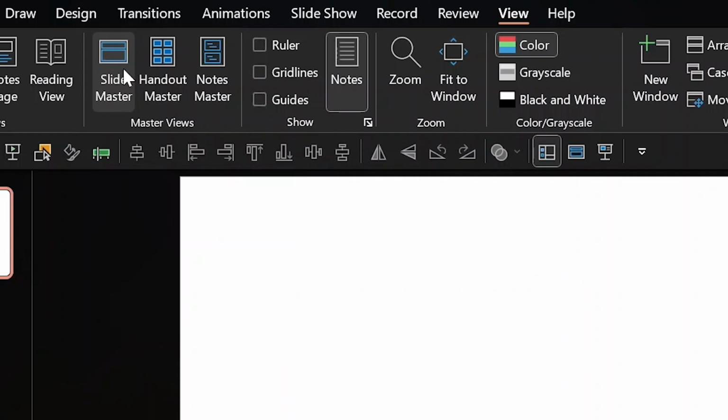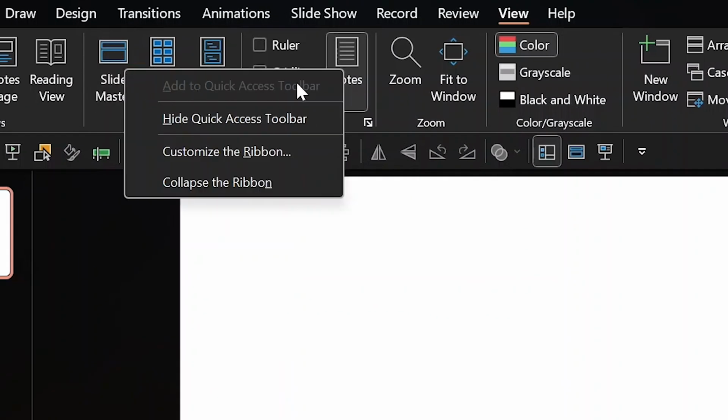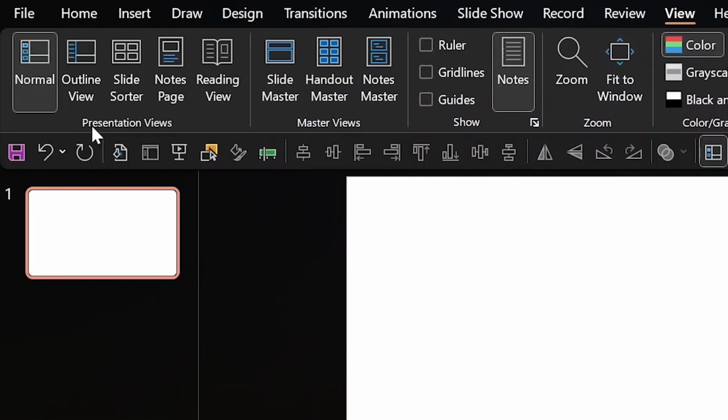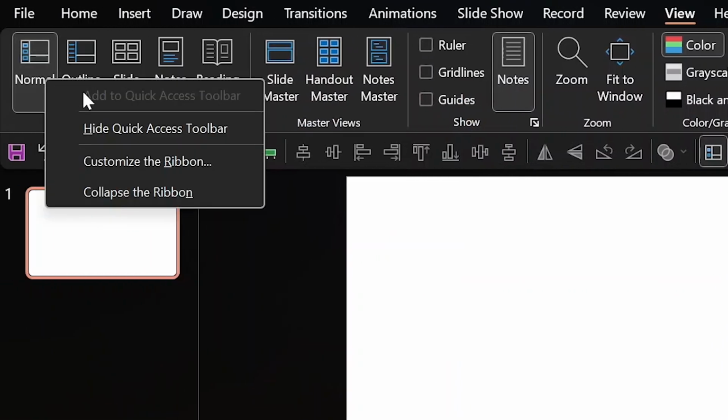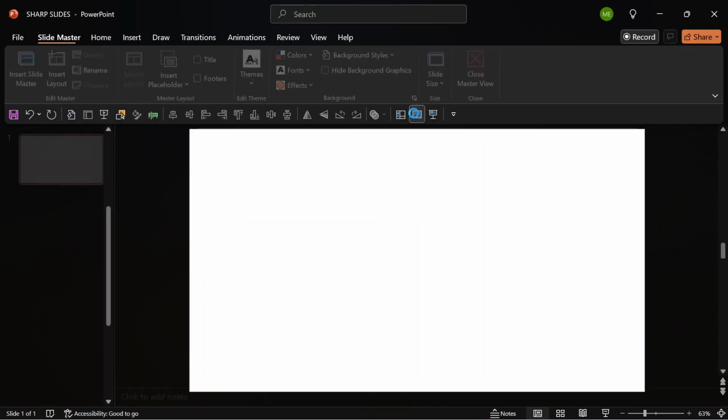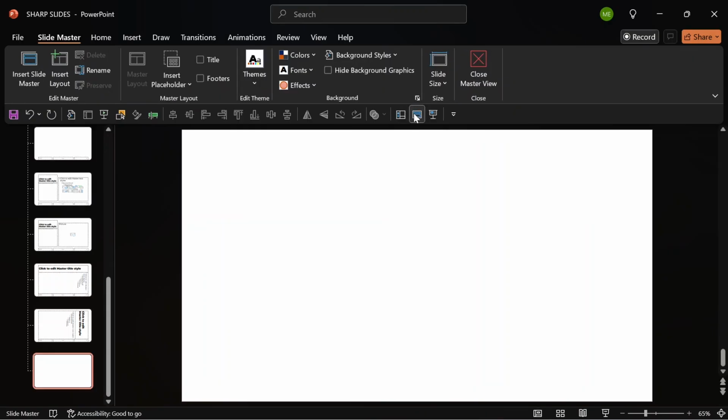On the View ribbon, hover to Slide Master, right-click, and select Add to Quick Access Toolbar. Do the same for normal view. Putting these commands in the Quick Access toolbar makes switching views much faster. Mine is at the bottom, place yours where you prefer. First, we'll create a placeholder with a credits animation.